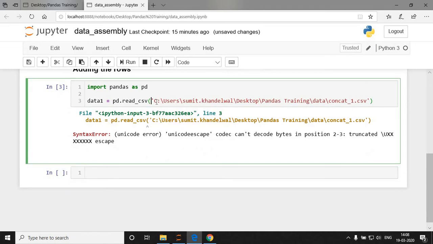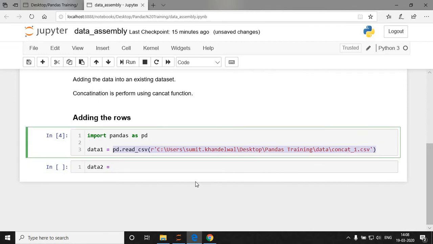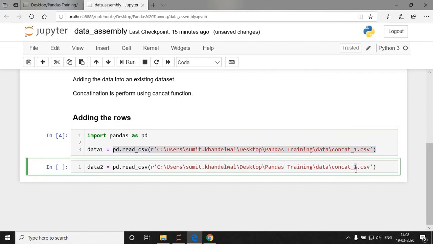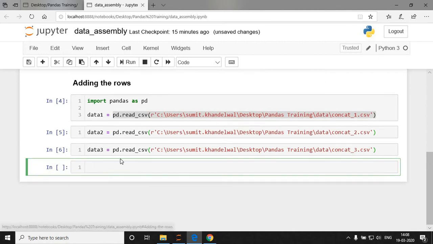So here I write r or use an escape. Okay, so it's perfect. Then I write data2. Then instead of concat_1, I select concat_2 for data2. Try to run it. So data2 is generated. Then I say data3 equals concat_3 and try to run it. Okay, so how many datasets do I have? Three datasets.